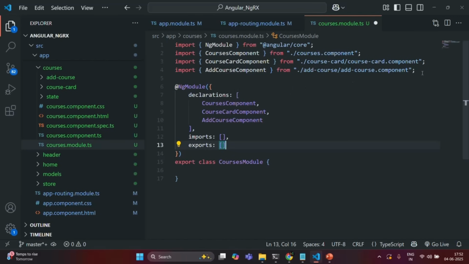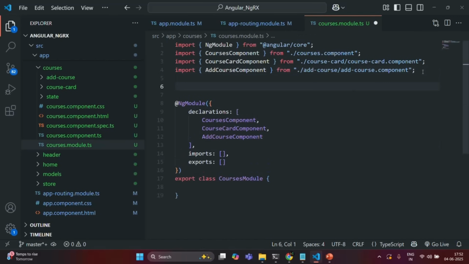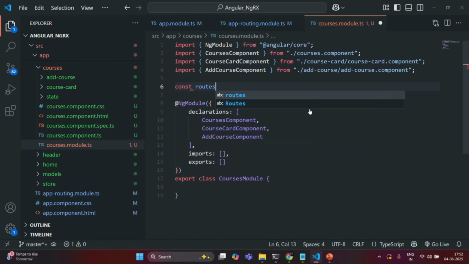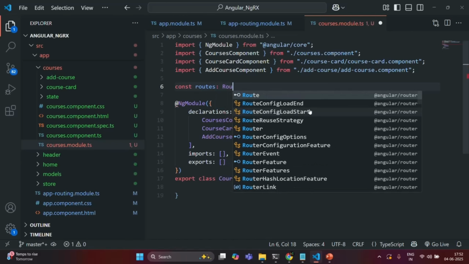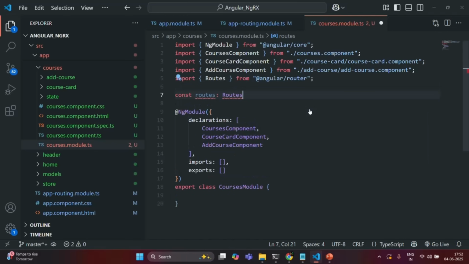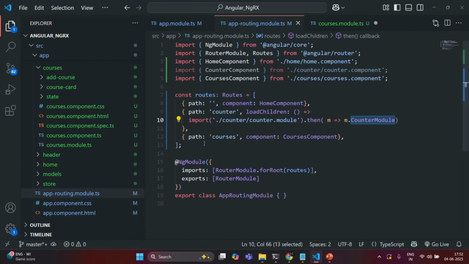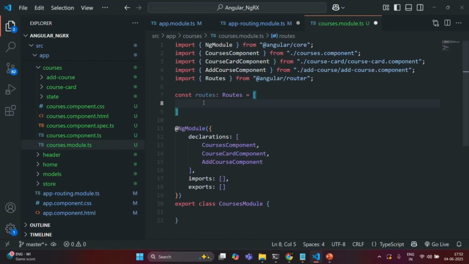Now, what I'm going to do is create a route for this courses module. So in here, again, let's create a routes constant, which is going to be of type Routes array. And to use this Routes array, we need to import it. And in here, I'm going to define one route, which is this route. So maybe I'll cut it from here and add it here.